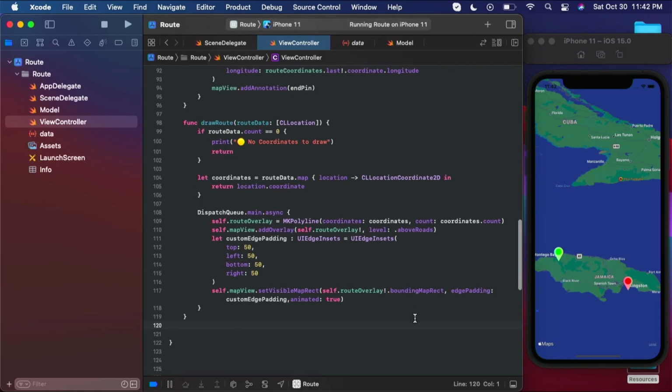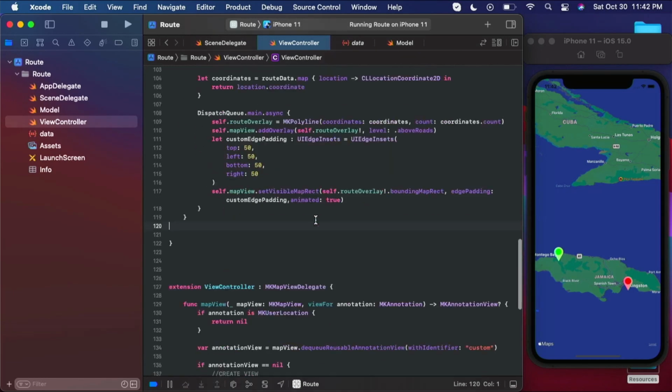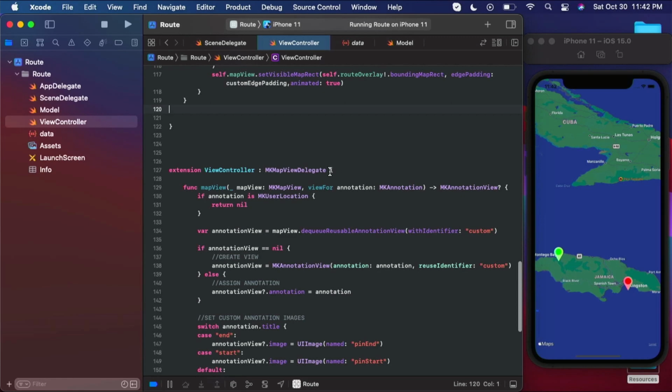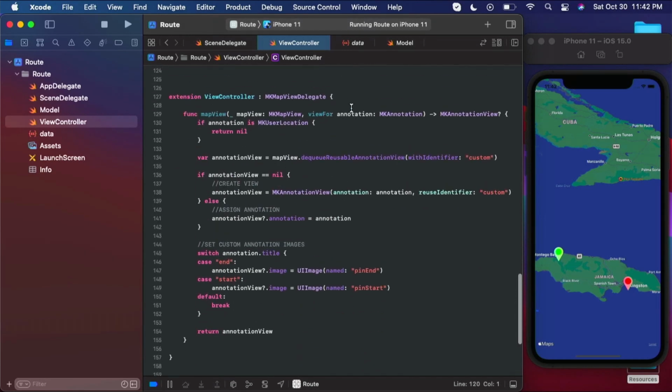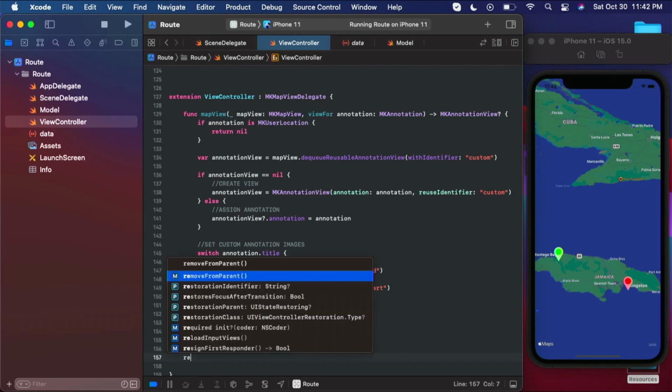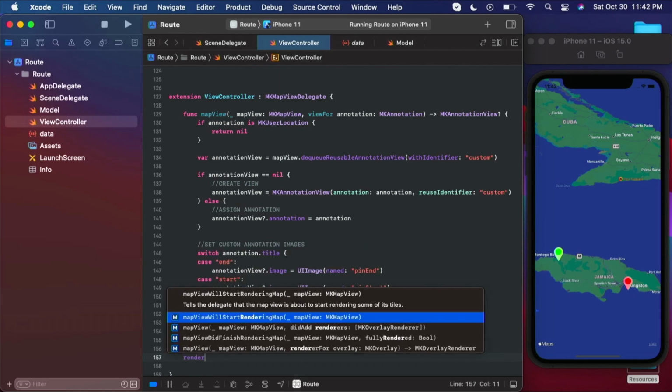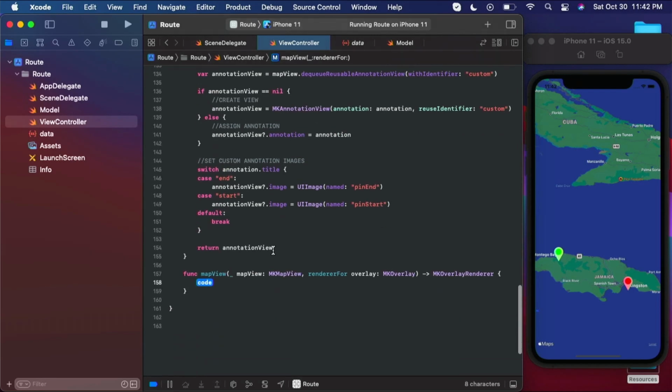Okay, now we can't draw this route yet because we need to create what is called a polyline renderer. So we need to first create an MKPolylineRenderer in our map view delegate down here. Underneath the viewFor annotation, I want to make sure we're outside that last curly bracket. We want to search by typing in rendererFor overlay MKOverlay, and it's this one right here. So I just want to make sure it's rendererFor overlay MKOverlay, returning an MKOverlayRenderer.